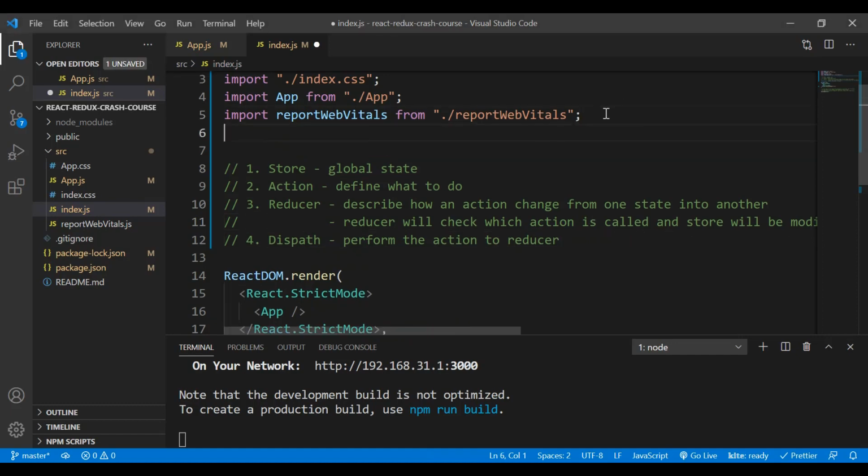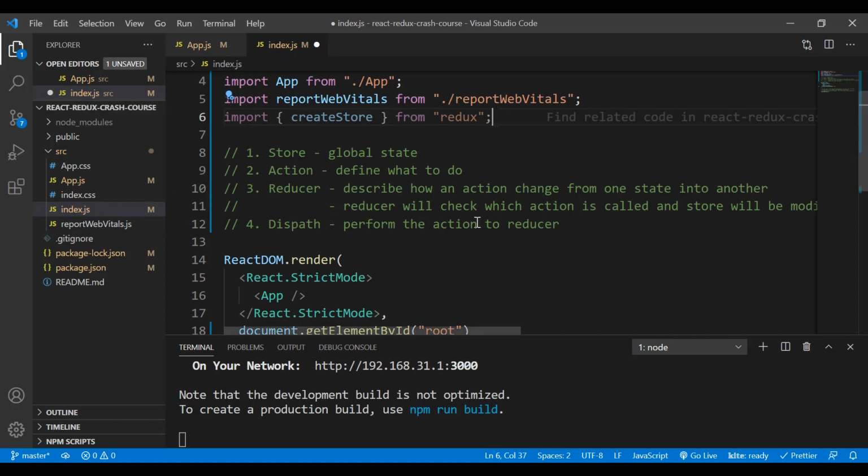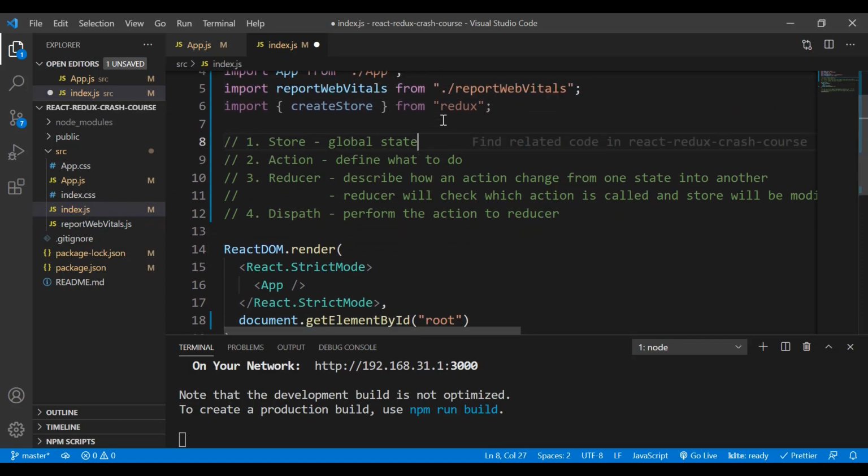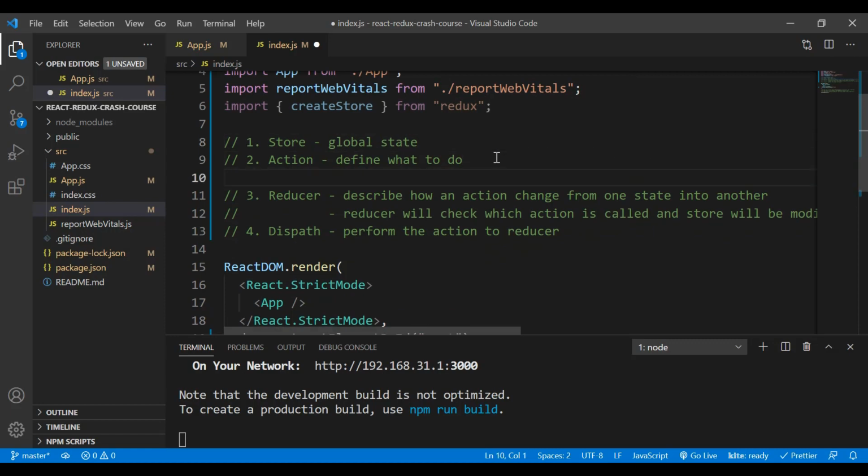Okay, so the first step that we will need to do is import createStore from Redux, right? So just import it right here inside the index.js. And for now, the store right here, we just leave it like that. We first need to define the action. So to define the action, we just write const increment. So this is just a function name.